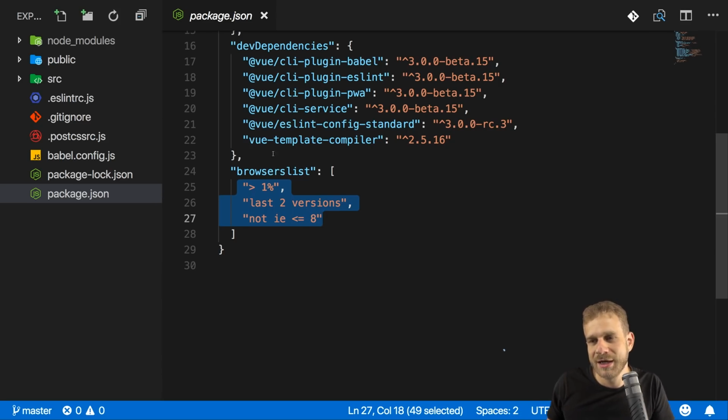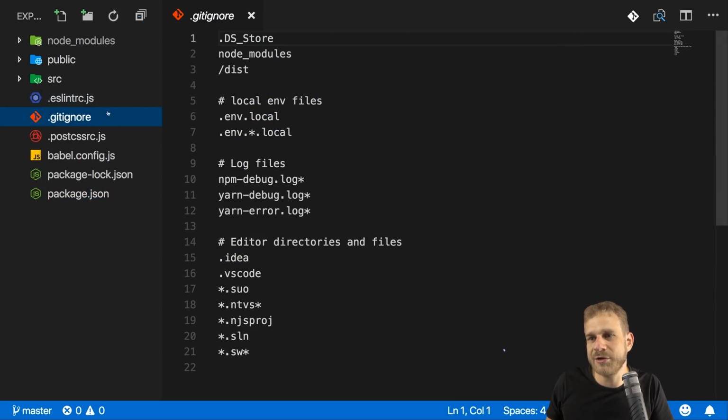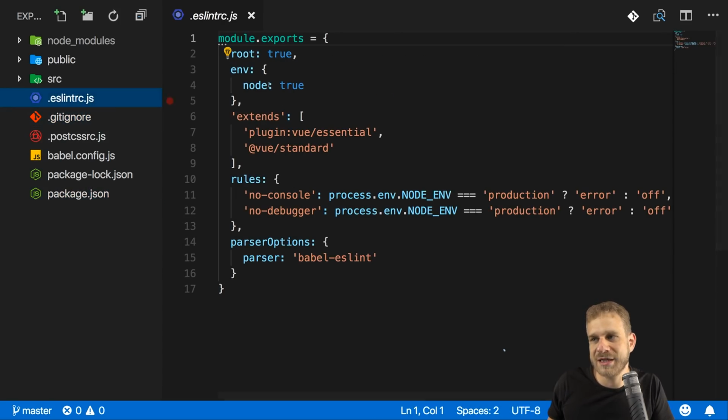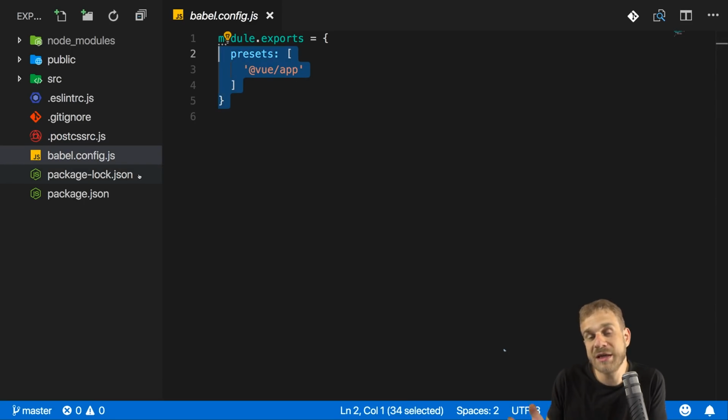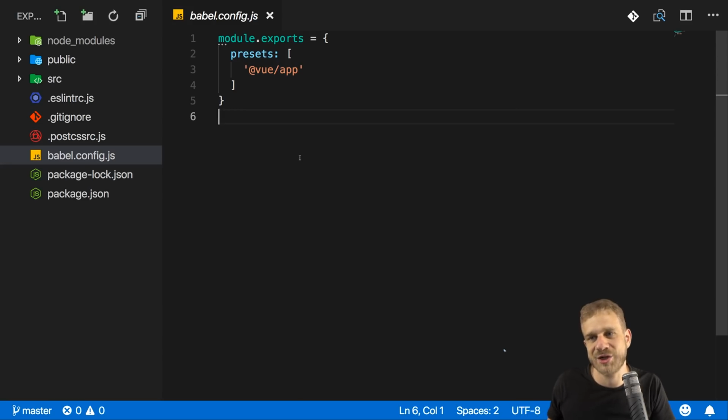And the other files here, well, there you can dive in to configure, for example, the linting, to configure the compilation of your CSS code, to configure Babel. Most of the defaults should be fine, but if you need to, you can tweak the configs of these packages.